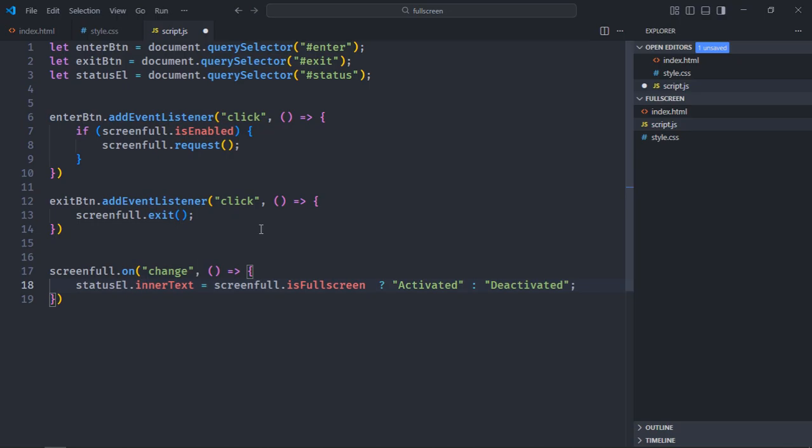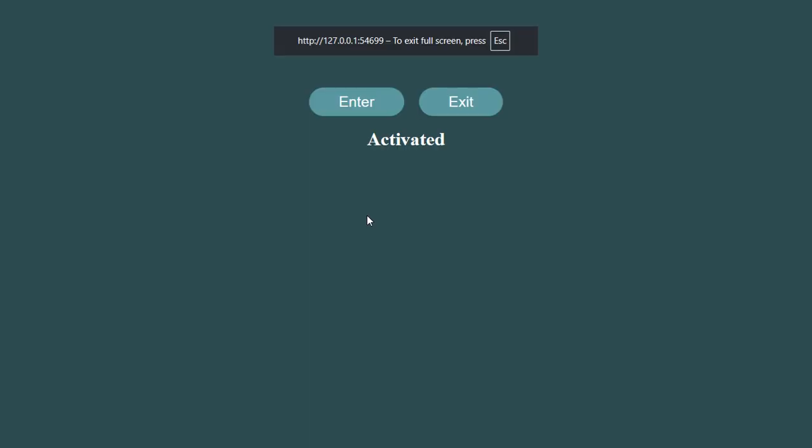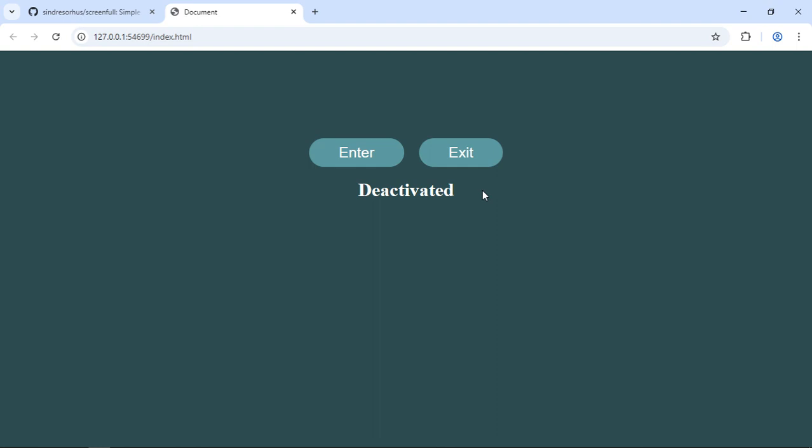That's all you need. Now save it, go to the browser, click on enter. So you can see now we are in a full screen mode. Click on exit and we are out of the full screen mode.